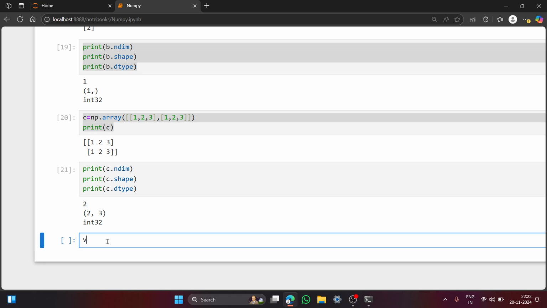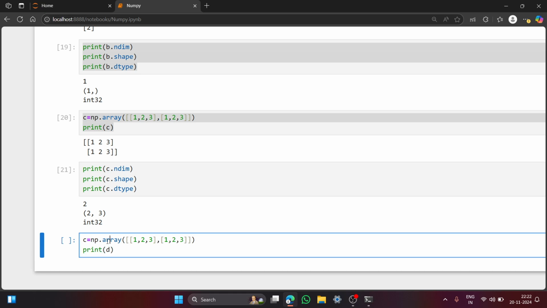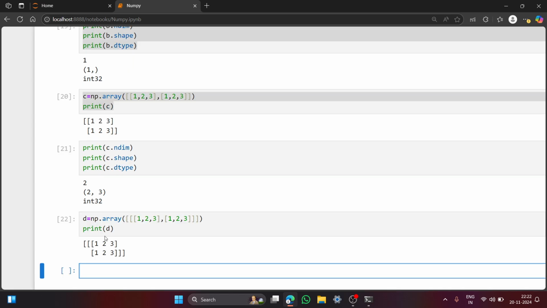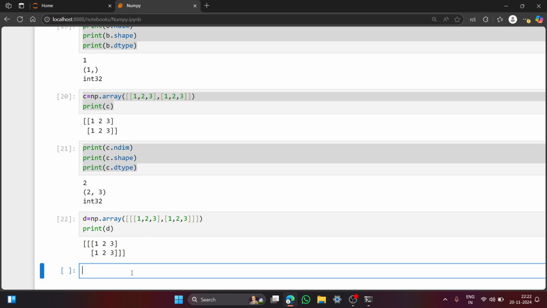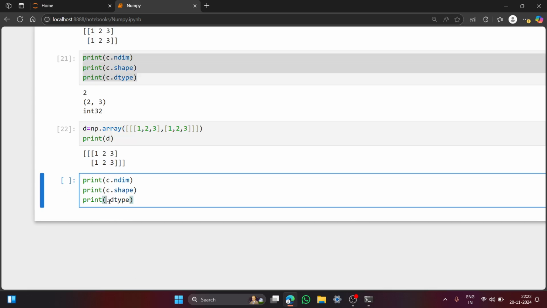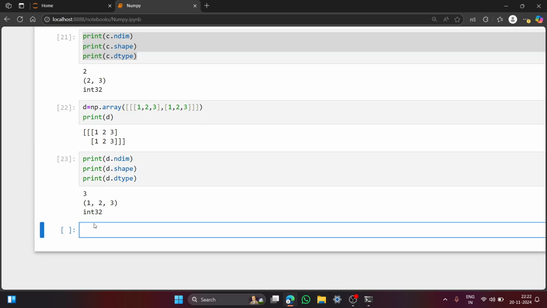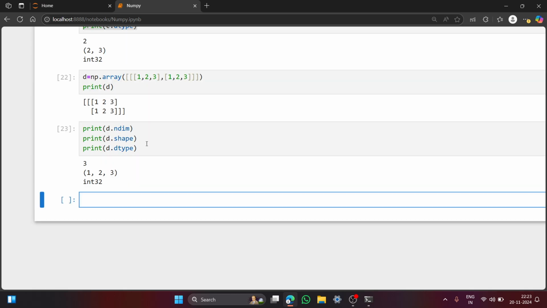As well as we have the 3D array. Copy and paste, and let's give it as d, and here it contains another bracket, in which it consists of this stuff. This is a 3D array. Let's copy this and paste here and give d. The dimension is 3D and its shape is 1, 2, 3. Index is 1. From here it starts with 1 layer, 2 rows and 3 columns. This is the shape of it, and it is of integer data type.